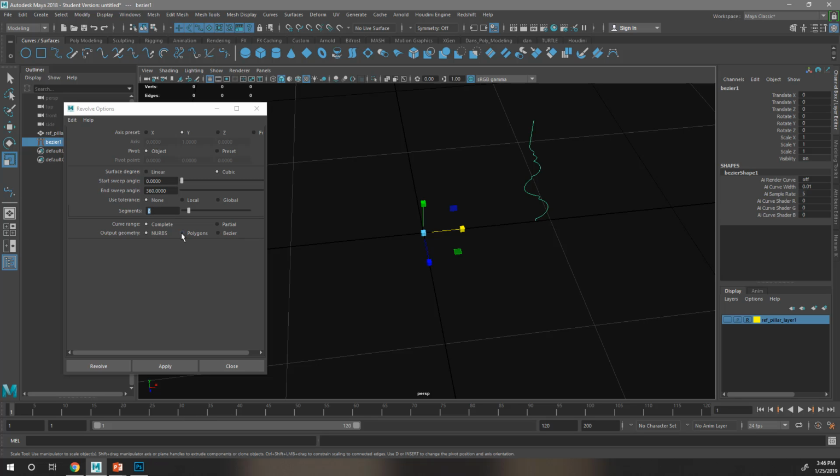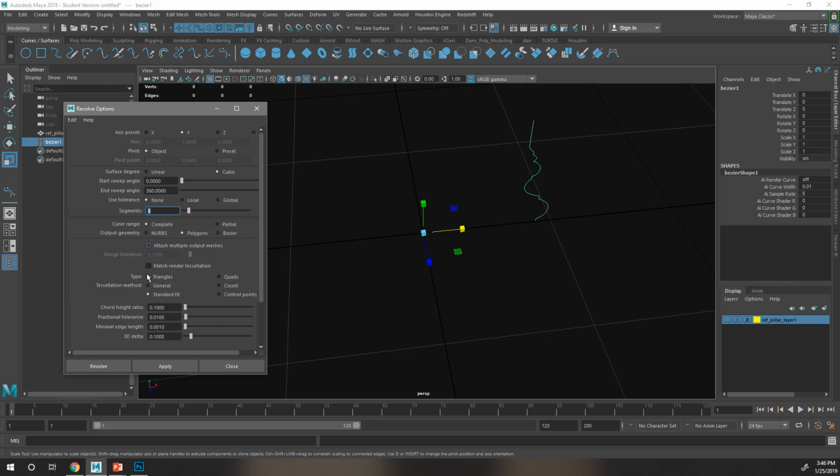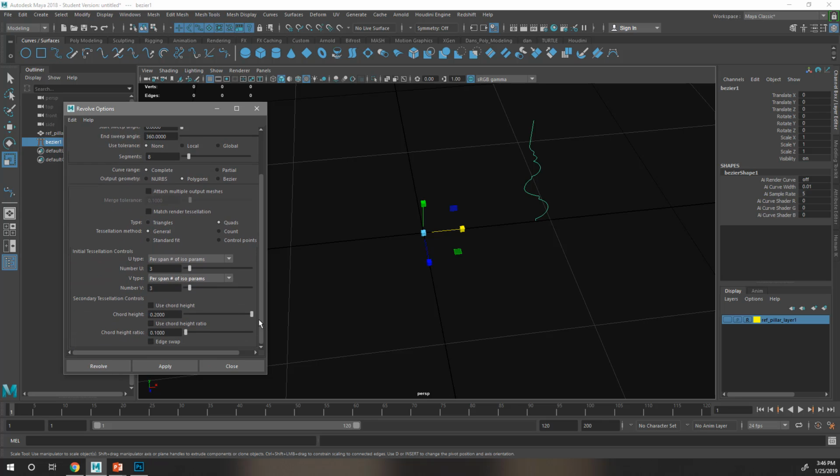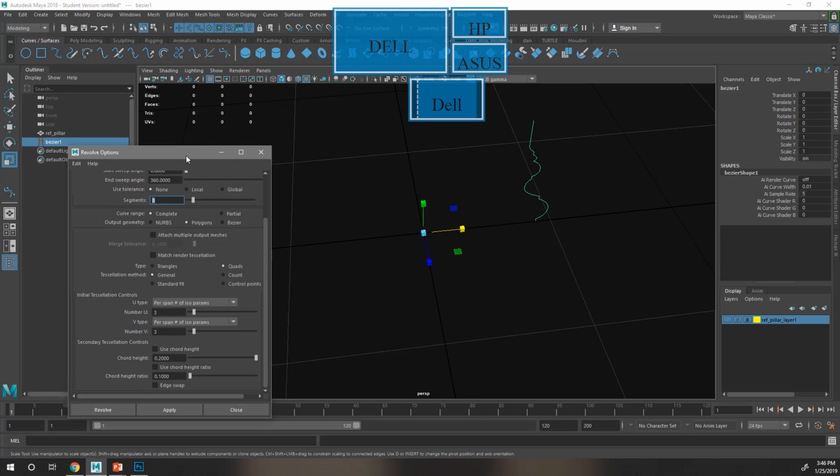But when we're doing our polygons, we're going to want to turn the polygons on. And we're going to want to turn it to quads in this general tab. And then pick per surface number of isoparms. And we'll do that here too on the U and the V. Okay, let me explain what these do. So the V is going to be a multiple of these segments here. So if I take 3 times 8, I should have 24 sides, right?